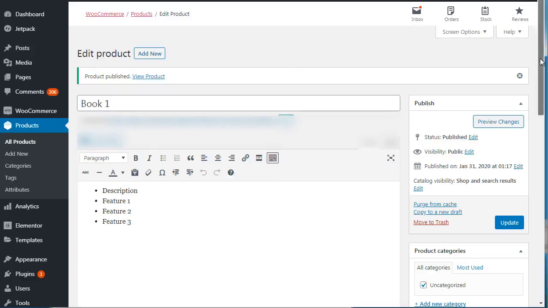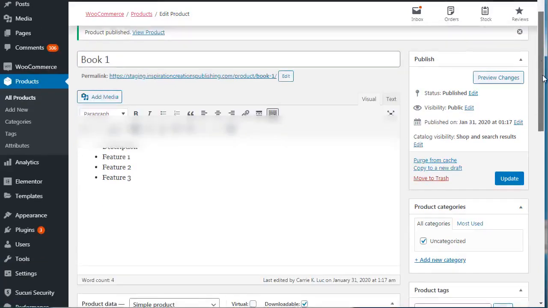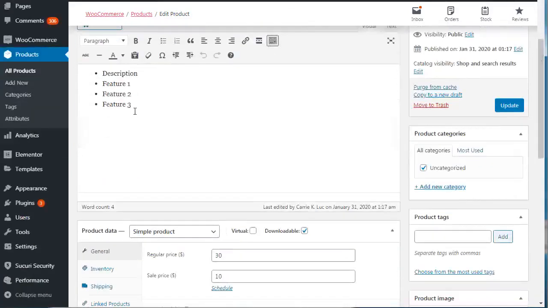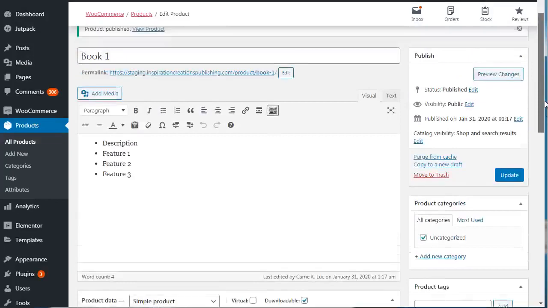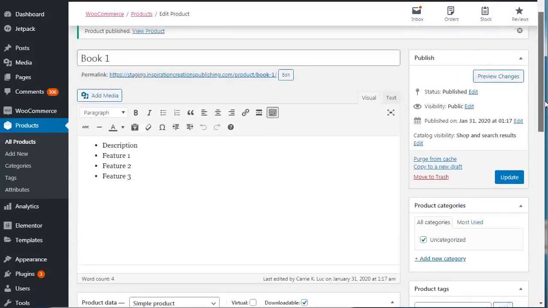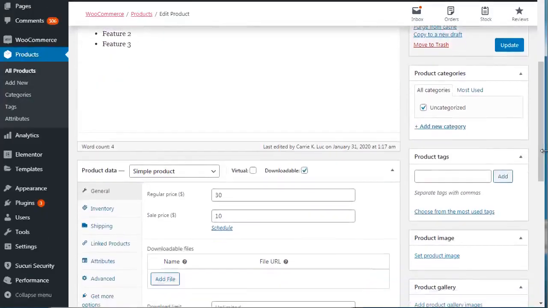To do that, there are several different options that you can take. Now, as we mentioned earlier, we have categories, we have tags, and of course we have attributes. Attributes are a little bit different, so we're going to focus mainly on categories and tags. You can also access them via the right-hand sidebar of each and every one of your products. On the right-hand side, you can see product categories, and of course you can see product tags.